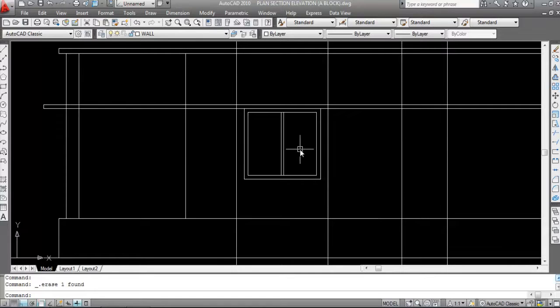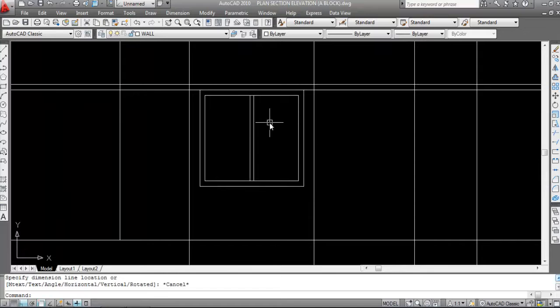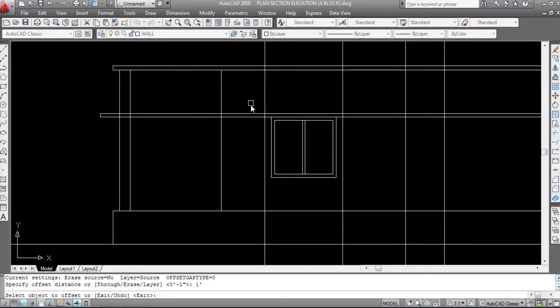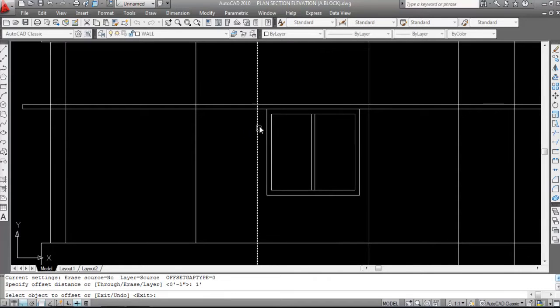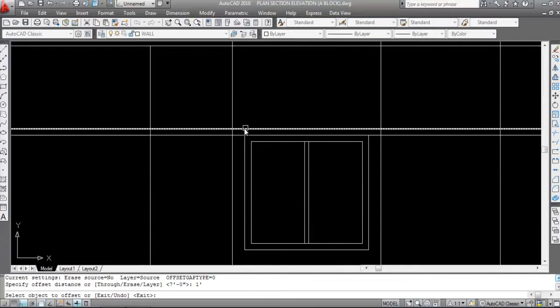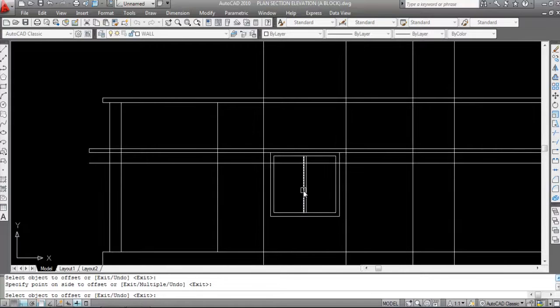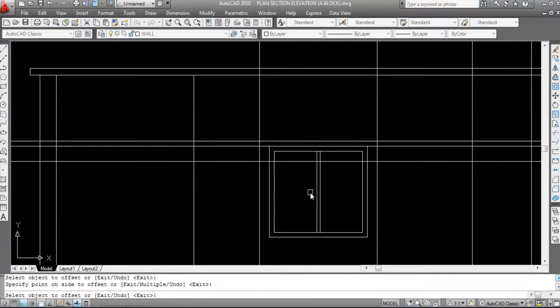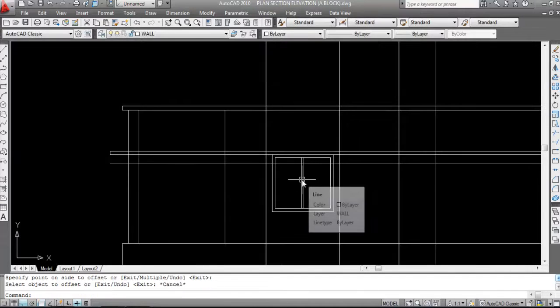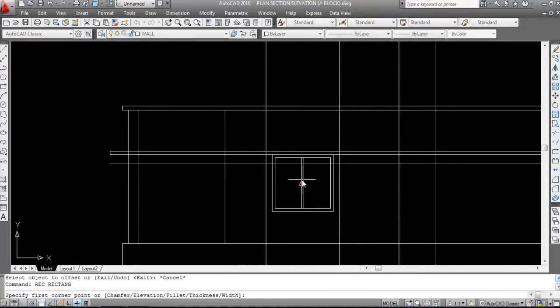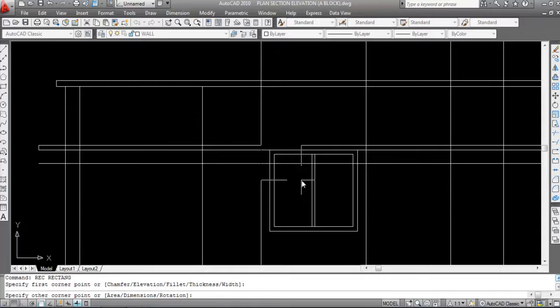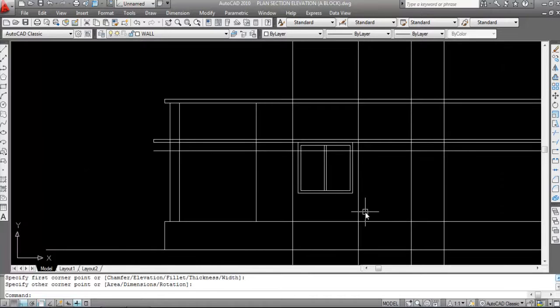Now I'll create the Jaza. So give offset distance 1 feet. Now select this line and click. Now take rectangle. Specify first point here and second point here on this point. Hope you understand how to create Jaza with window.